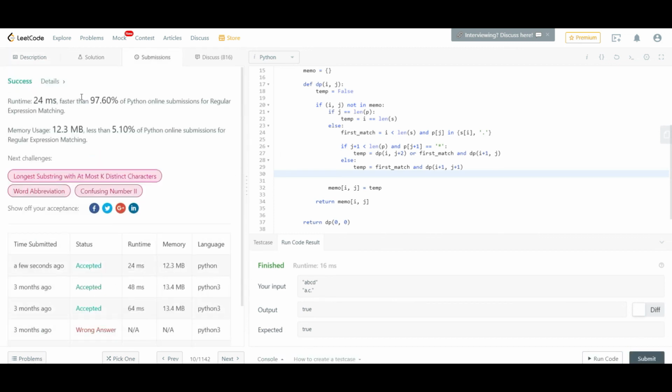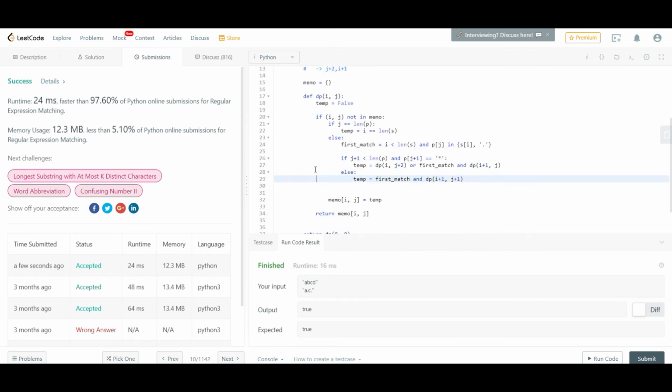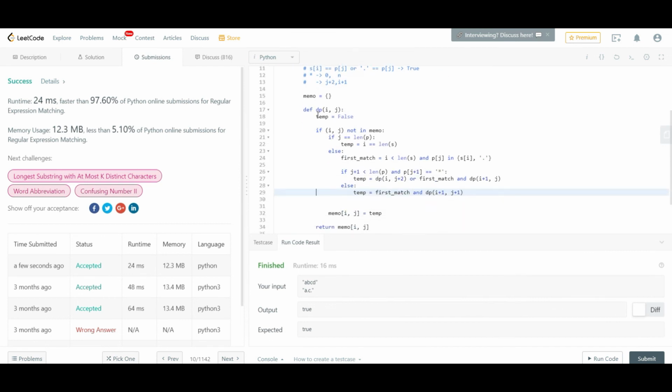Cool. So you can see that it's faster than 97 percent of the Python online submissions, and memory wise, it's also pretty cool. So yeah, again, all we've done is we've just defined a set of rules and then we just implemented it using a recursive call. We're just recursively calling it over and over and over again. And it's pretty optimal as well.